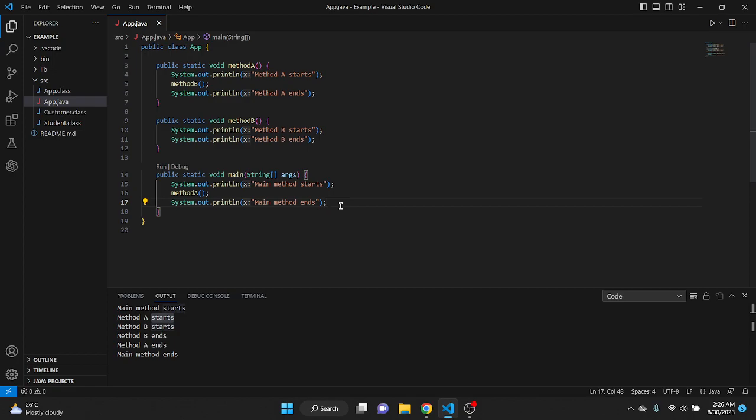Okay, I will explain again. When the program is run, the main method will be called. Inside the main method there is a method called method A. Inside method A, there is another method called method B. First the main method is added into the stack. Then method A is added into the stack. Before completing method A, method B is added into the stack.